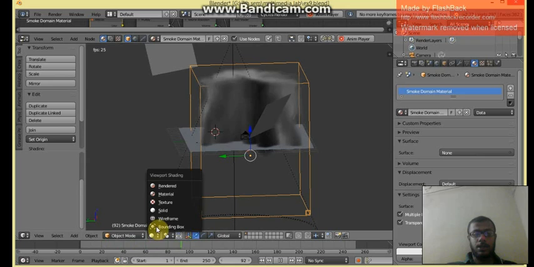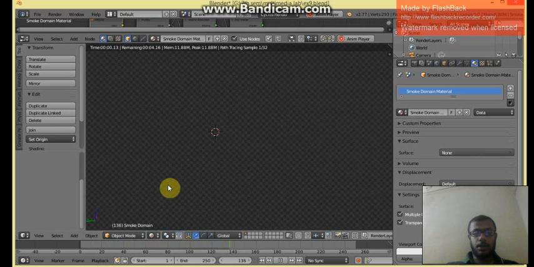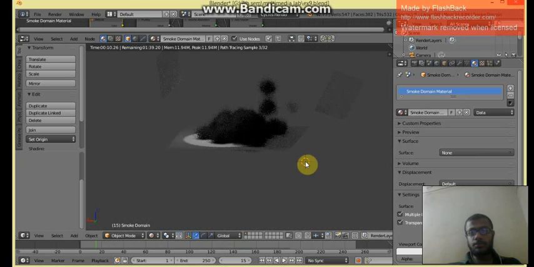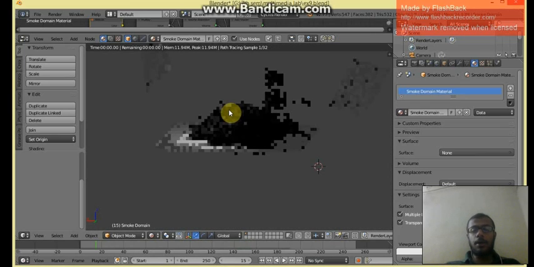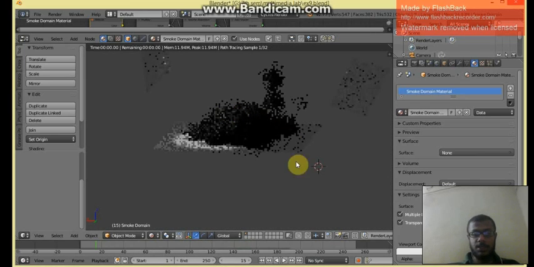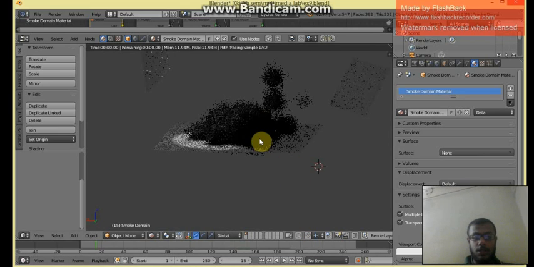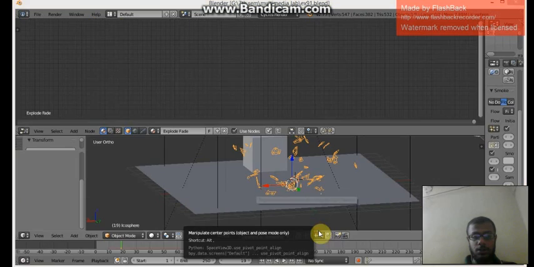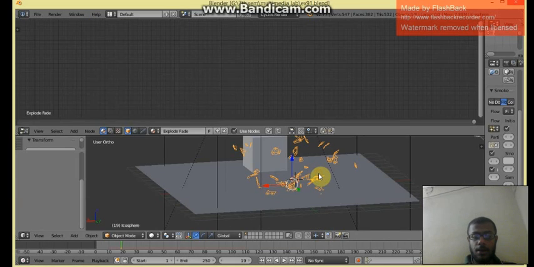Now let us see it in the rendered image. This is how the smoke appears in the rendered image. After doing some more changes, it will look better, because the resolution is not good right now. I have applied more high velocity for the smoke.